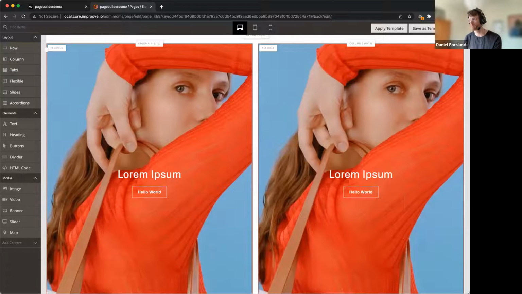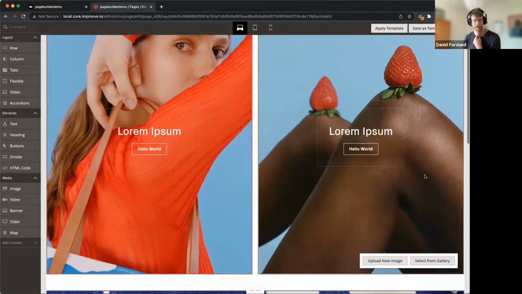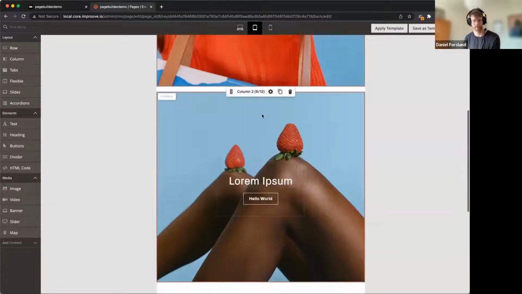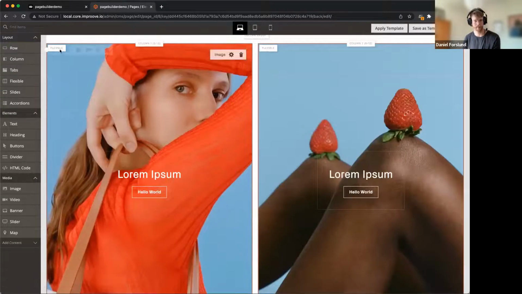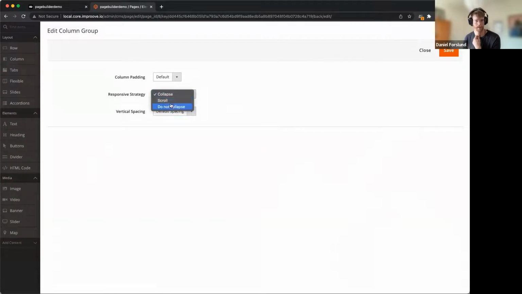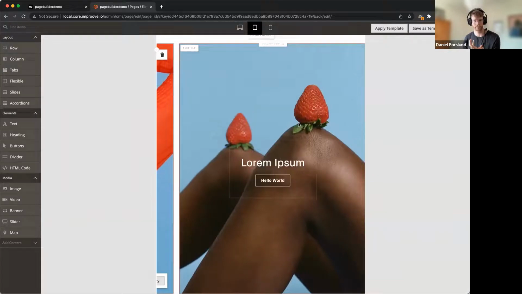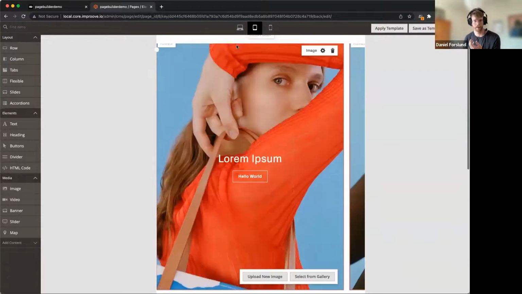I want the other one to have another background image. I will drop a new one. So I have two side by side. If I go into mobile or tablet, it will collapse. I don't like this for this case, so I will go to the column group and change it to be scroll. And now the responsive strategy is you can scroll between these two columns.